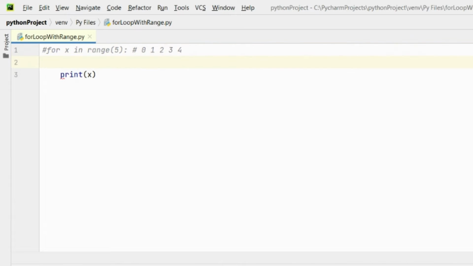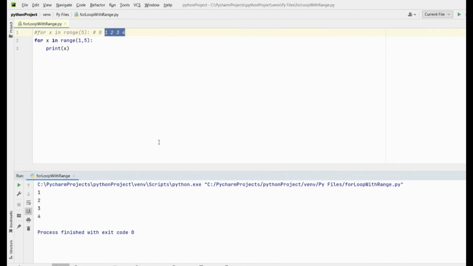We can also define the start and the end range value, as defined here, from 1 till 5 separated using a comma. Start range 1 means it will start from index 1. End range is 5, which means 5 minus 1, that is till index 4. So it should print the values as 1, 2, 3 and 4. When executed, we can see the values from 1 till 4 getting printed.